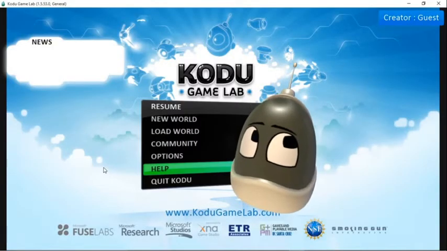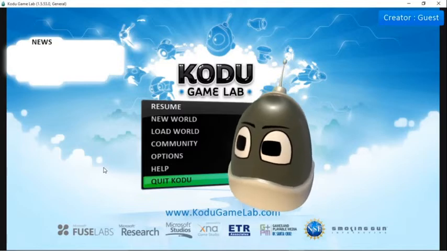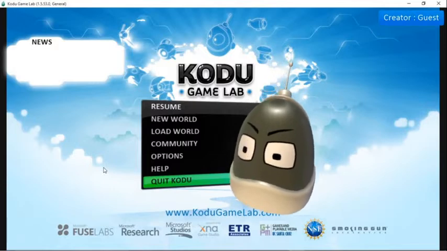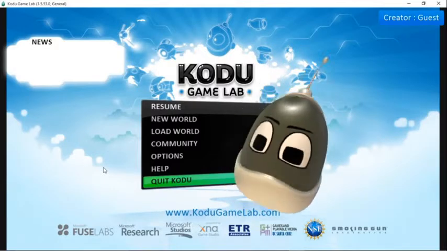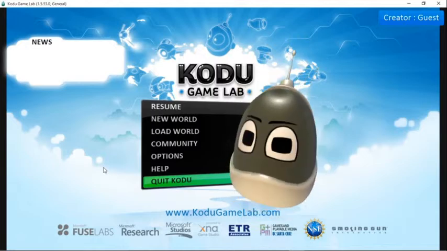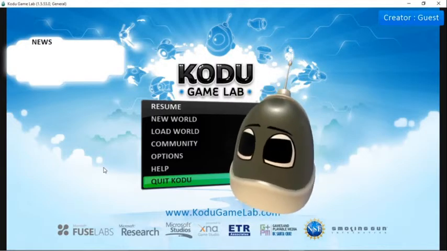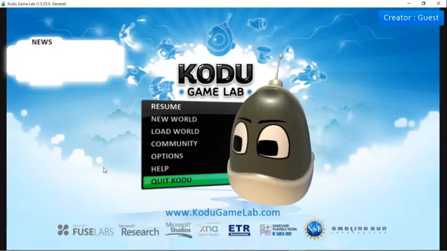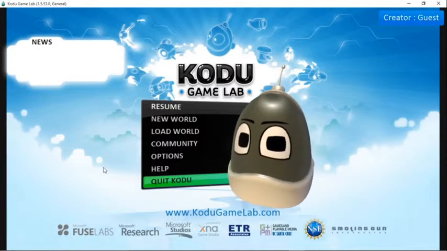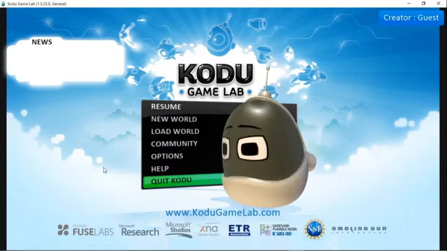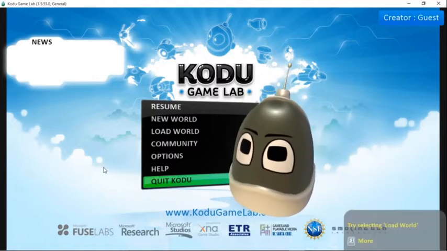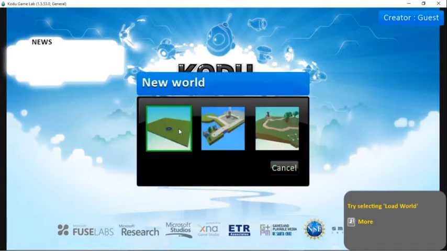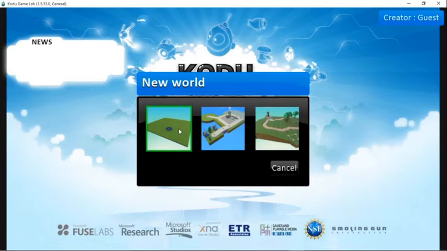The Quit Kodu menu. Remember the X icon on your laptop or the shutdown menu on your computer. The Quit Kodu menu allows you to exit Kodu when you're done with your design. So each time you're done designing with Kodu, you can always exit Kodu using the Quit Kodu menu icon. Alright, now that we have learned about the main menu on Kodu, let's learn about the tools on Kodu. To learn about the tools on Kodu, we'll select New World and then choose blank terrain so we can explore the tools on Kodu.